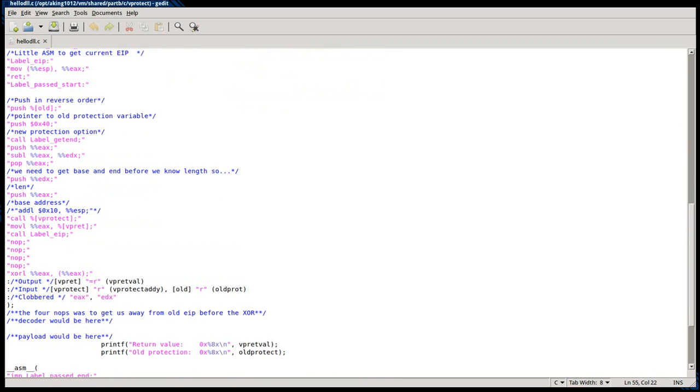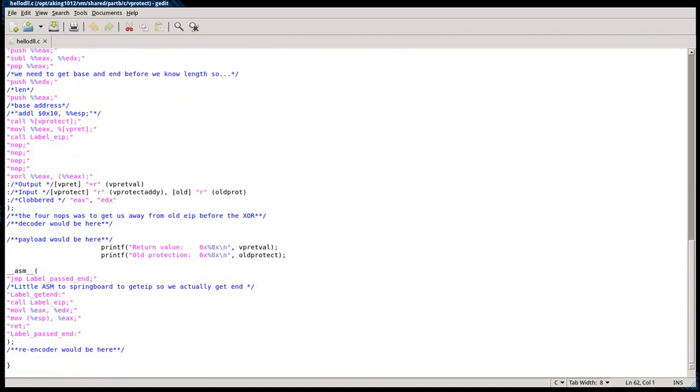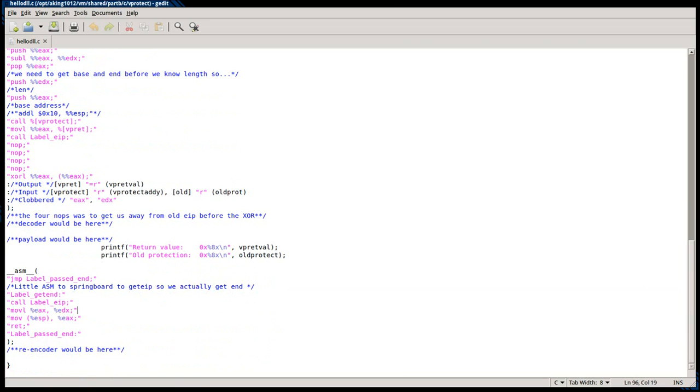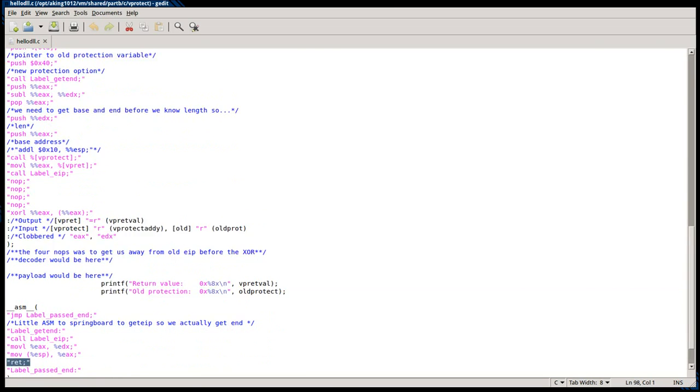Now we're in the inline assembly, we jump over our save EIP structure, we start pushing the values onto the stack that we need. We bounce off the assembly structure at the end to get to the one at the beginning, save the stack pointer, return, save it again, return again.